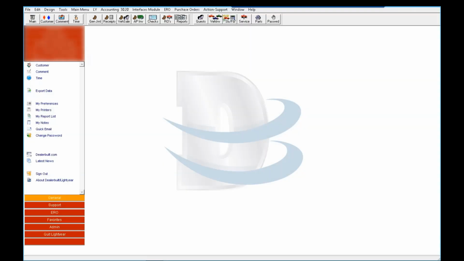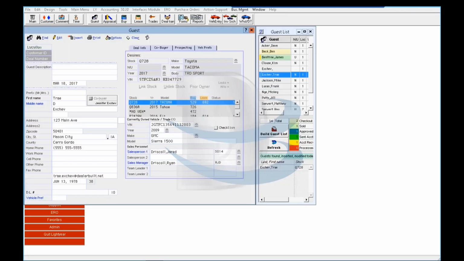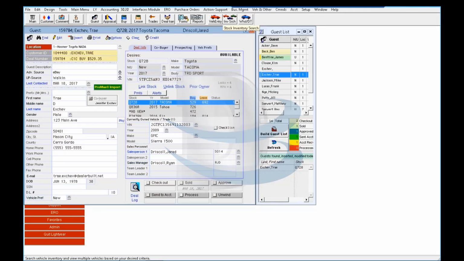In this video, we will be doing an overview of the Sales and F&I module. The Sales and F&I module is where all things vehicle sales, F&I, and vehicle inventory can be accomplished. The following deal types can be created here: finance deals, single cash payments, leases, dealer trades, and wholesales.